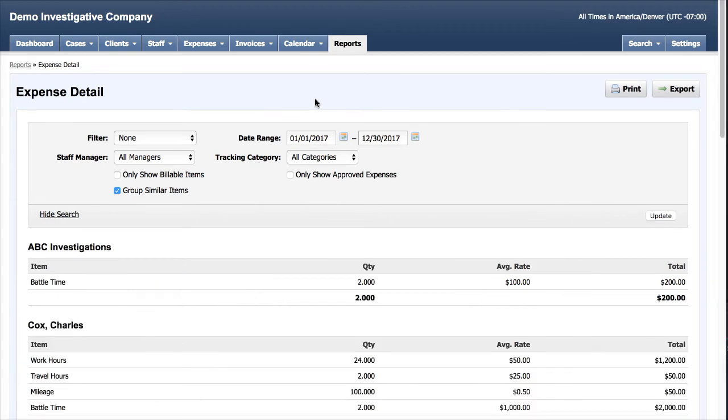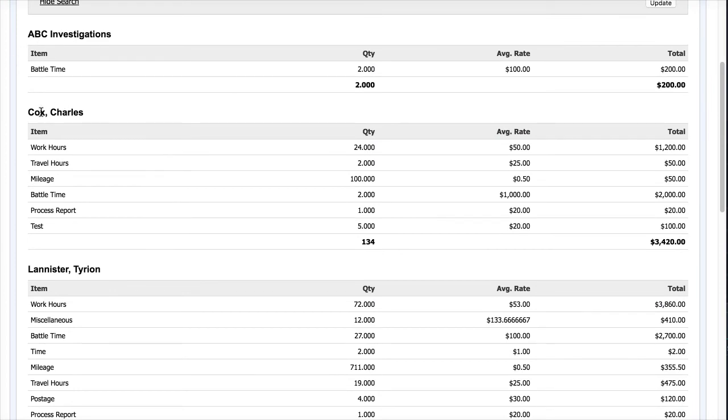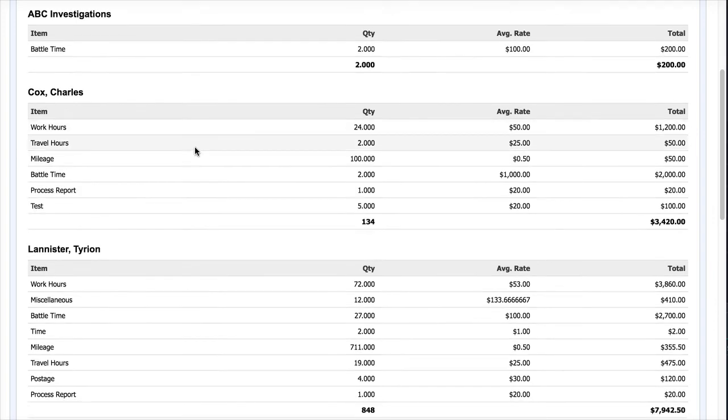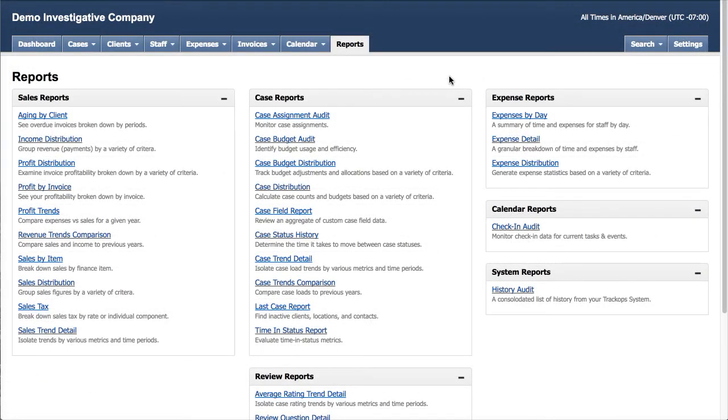Okay, so now that we have that filtered for our date range, we can come down here and we can see each staff member, all of the expenses they had for the year, including each item and the quantity and then the total. And so now we can get a report on, okay, well we see how many items we have and the totals for those, and we see the staff members and the totals for those. Well, we want to see each item total for each staff member, and we're able to get that with this report here.